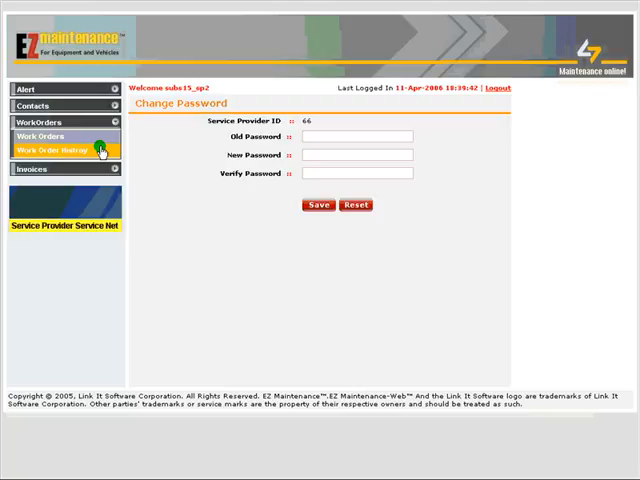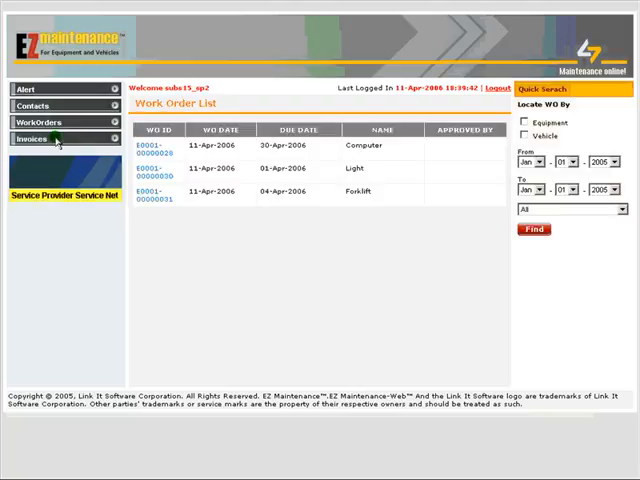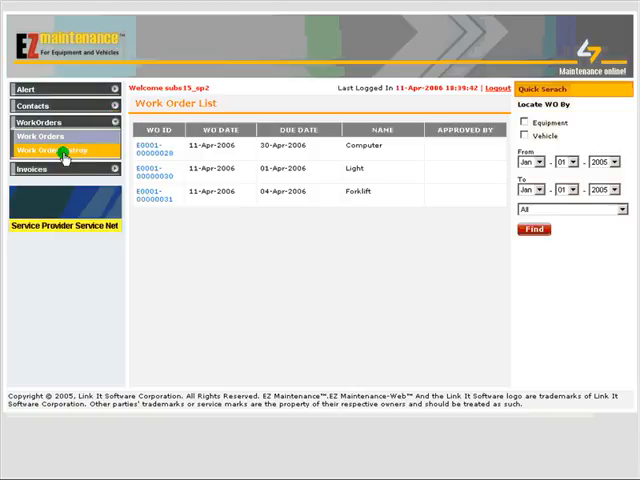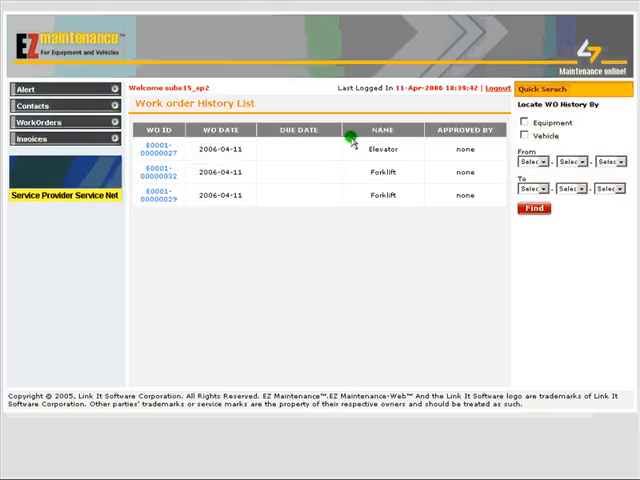Clicking on work orders brings up this screen in which your service provider can view the list of work orders which you have assigned to them. Clicking on work order history brings up another screen in which service providers can view a history of work orders which have been assigned to them and which are now closed.